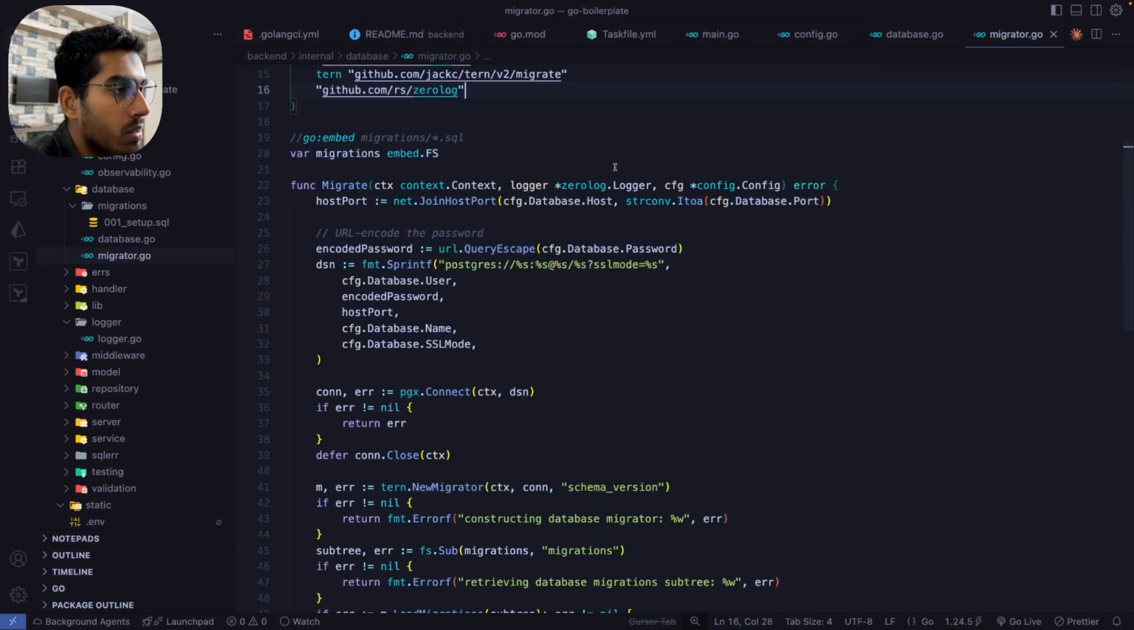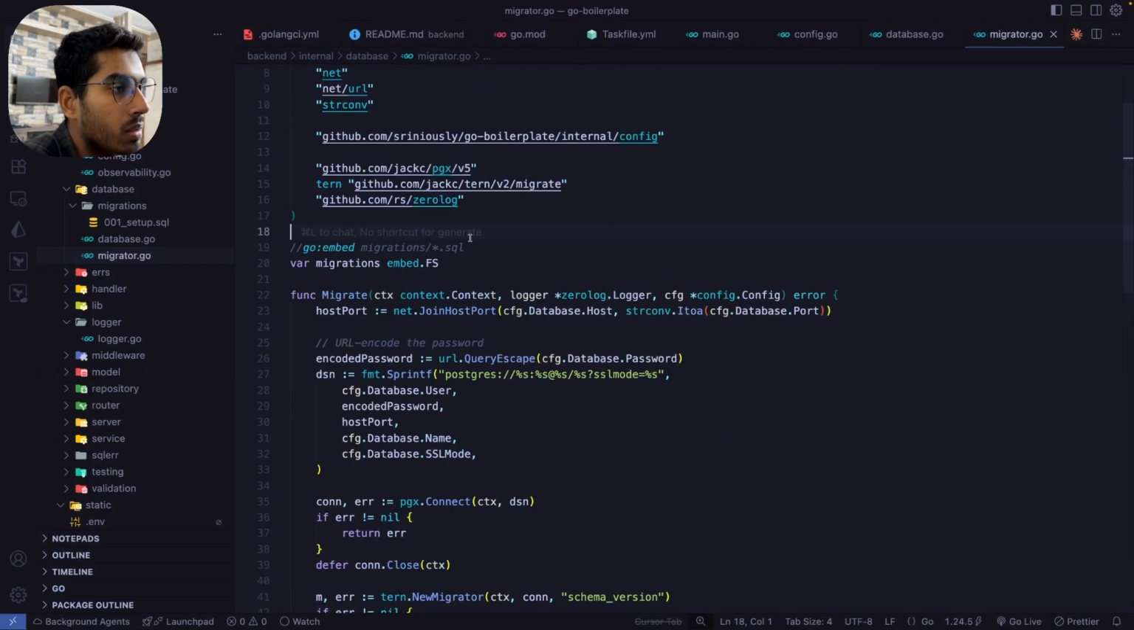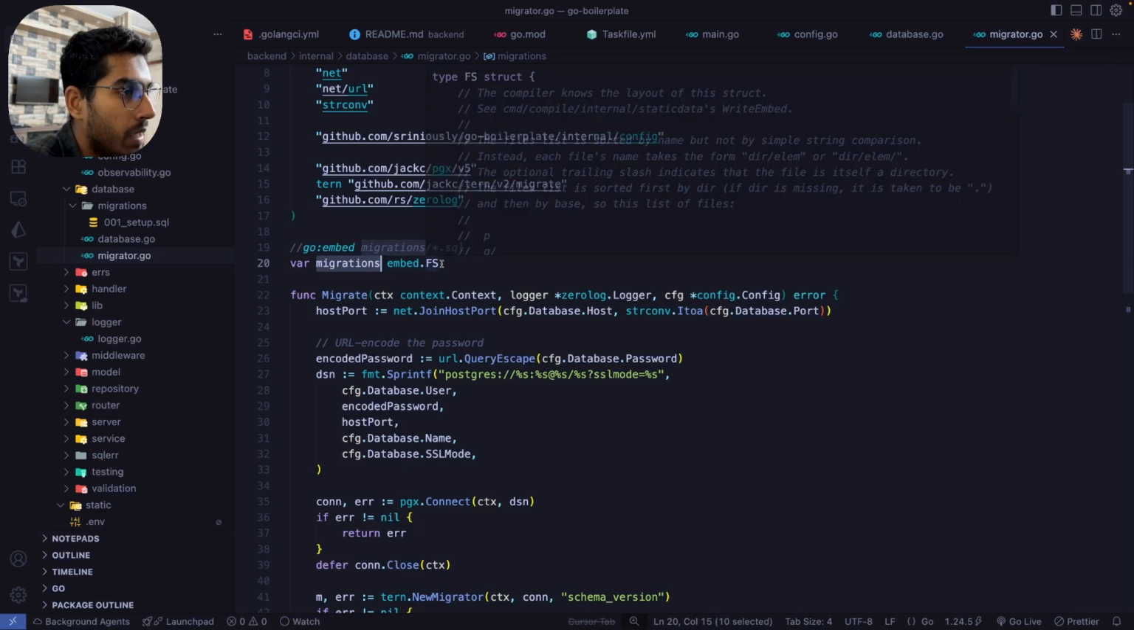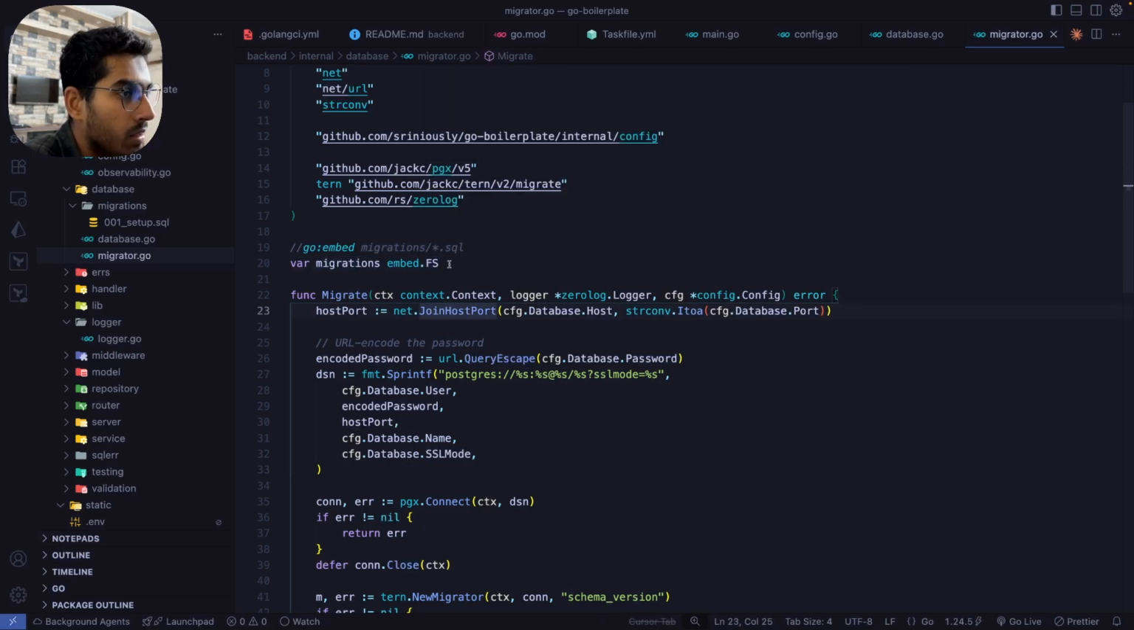It has one function. I'll explain what it does. First, we are embedding all the migrations. So this syntax, when we say go:embed and the path of the folder and all the files that it should include, defines this variable as of type embed.FS. What it does is it takes all the files inside this migrations folder, all the SQL files.